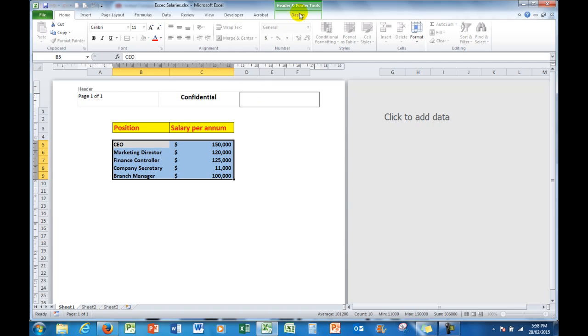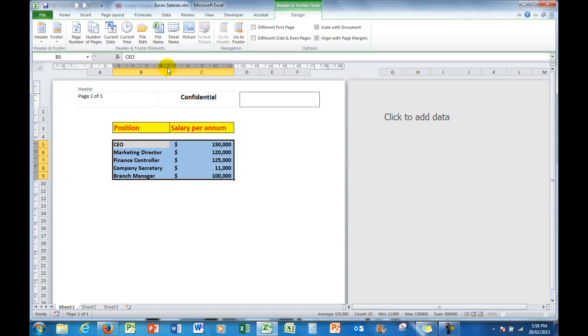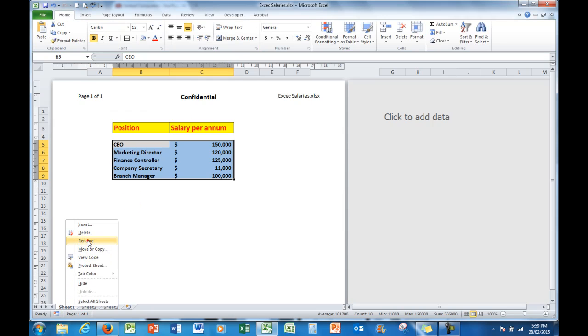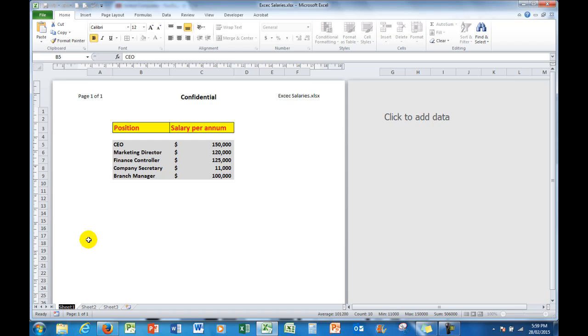Over here I might like to put the file name in the header view by clicking Design. I might like to click the file name, and it puts the code in for file. Now, just as a matter of interest, with the file name, if I hold down the Control key and press Enter, I can put another line in that header. And we might name the sheet here. We'll rename the sheet and call it.